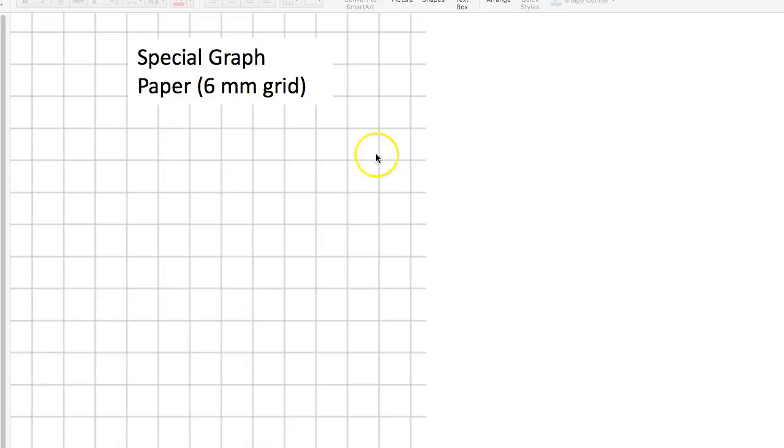The first thing you're going to need is one of the special graph papers that I printed out. It's got a 6mm grid. You can also go online. They've got a lot of graph paper generators that'll let you make any grid that you want. We're going to use a 6mm grid, and I'll show you why at the end of the video.